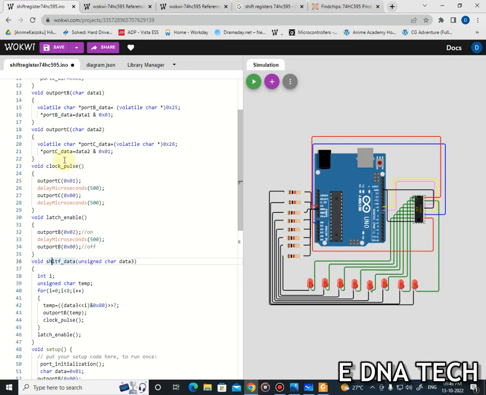So as I said, we are going to give a clock pulse. So we are going to make a clock pulse with the help of these port functions. So we are going to send a value 1, that means it will be a high state.